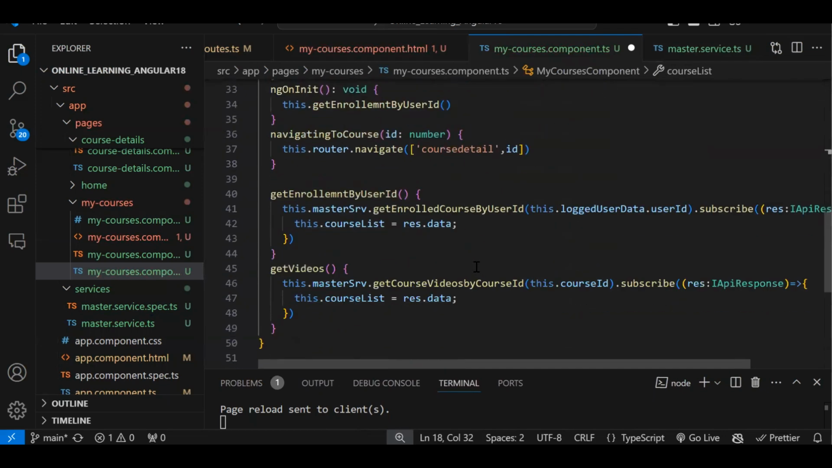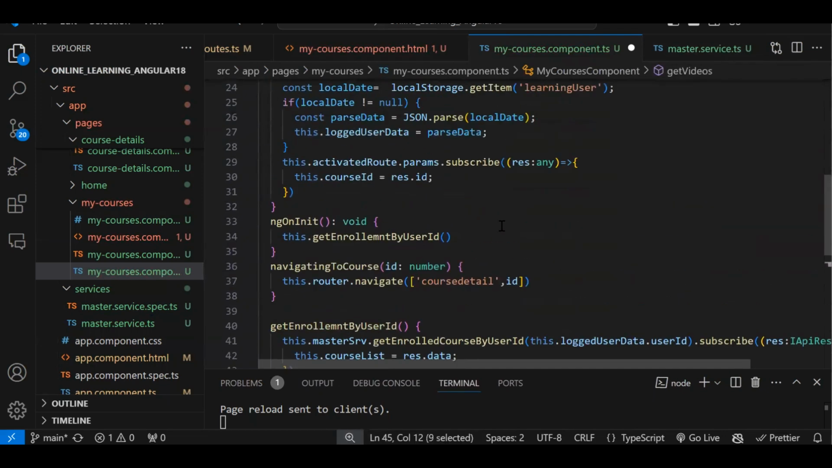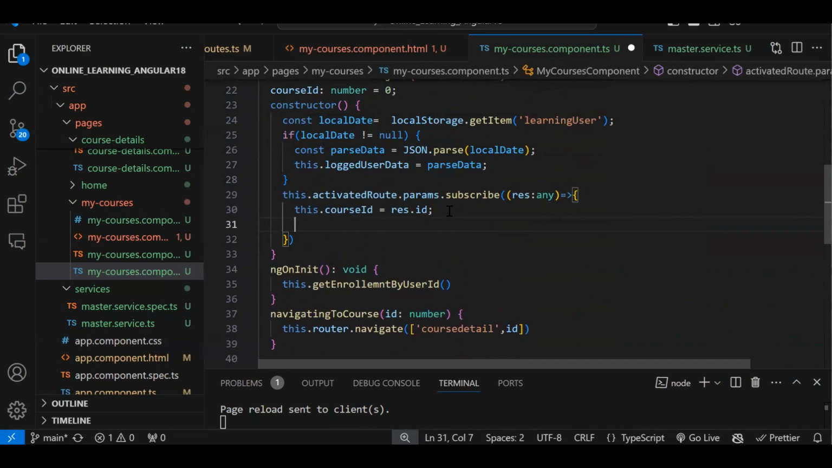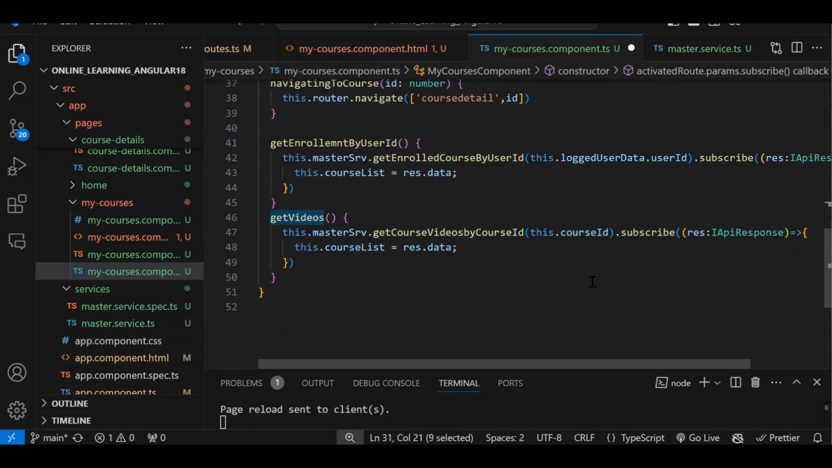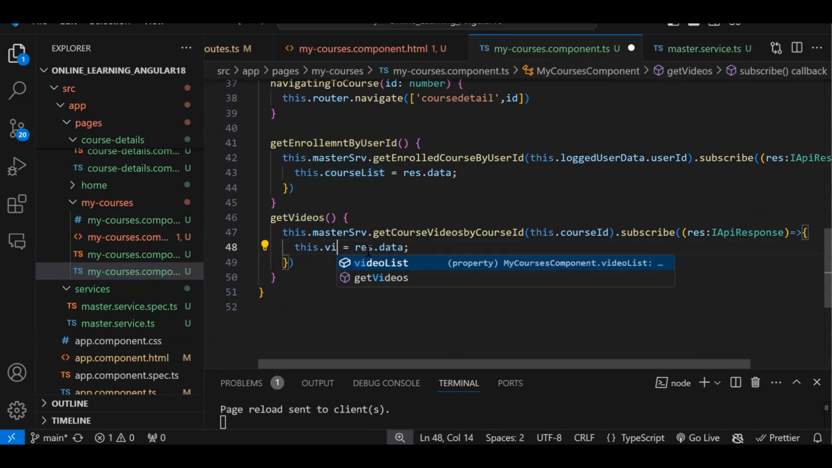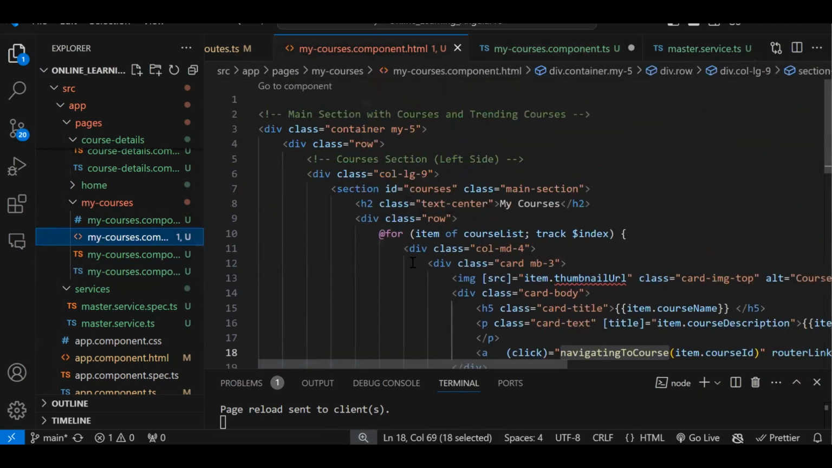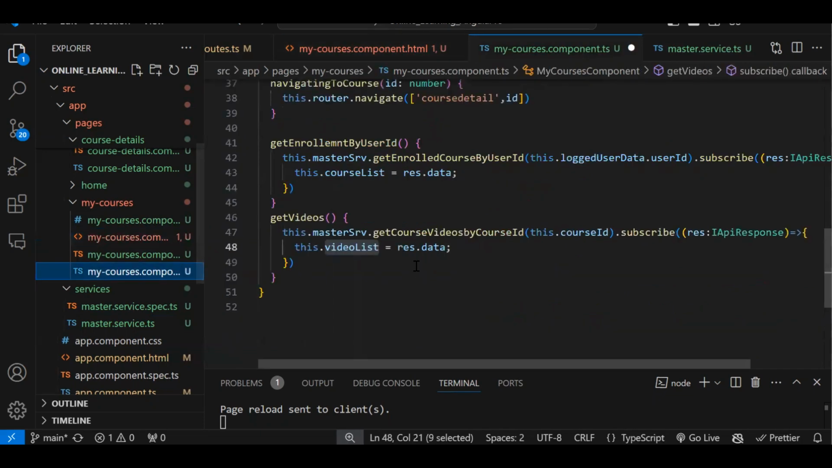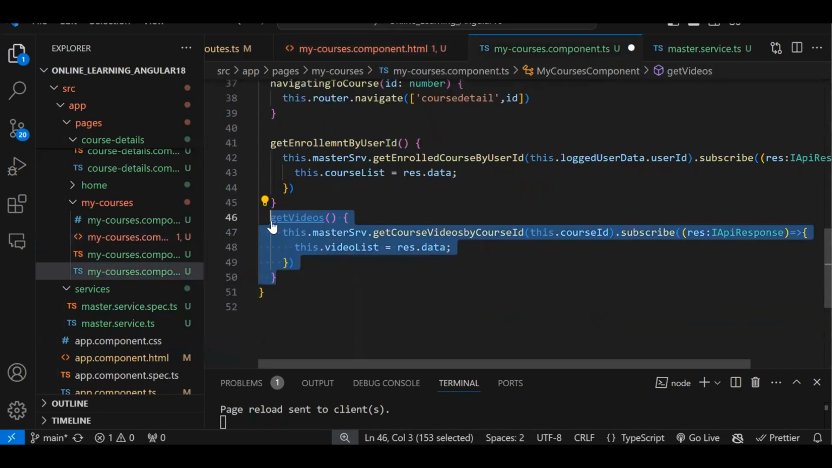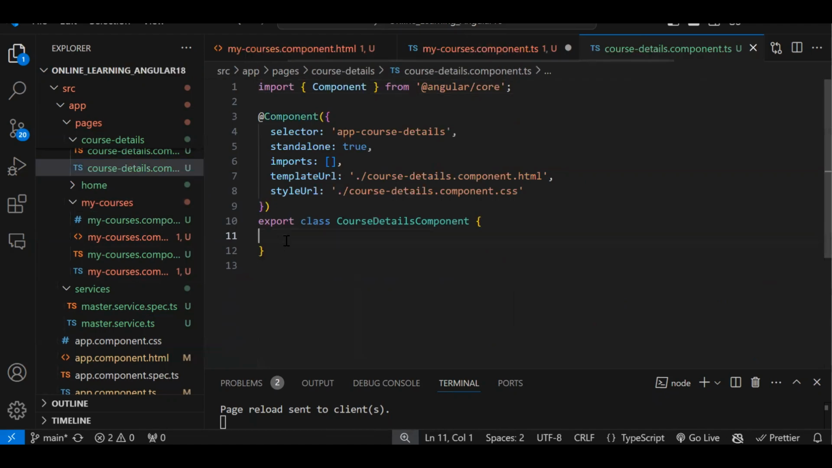And this function we have to call in the subscribe call of the params, so over here, not on the page load. Once we read the course ID, then only we need to call this function because we are using course ID over here. Now, the video list we have. Whatever videos we have in that course, we have to show in the side panel. Where is the side panel? Wait, we are doing it in the wrong component. This we have to do over here.